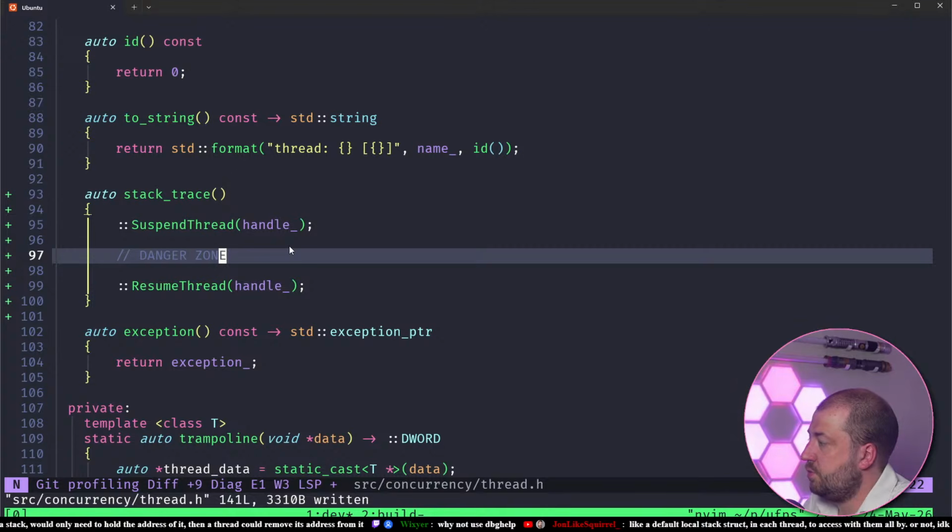Does that make sense? That's why you can't. It doesn't really matter, right? Say you could even defer to stack trace. It's irrelevant because it's still going to be done from the calling thread, not from the current thread.